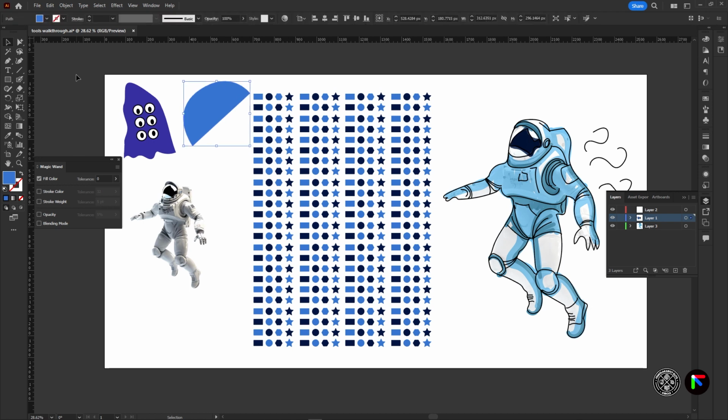But just know that the pen tool is a very, very accurate tool, and you can use it to make your illustrations and any other thing that you need to be prim and perfect. Then the next under the pen tool is the anchor point tool.